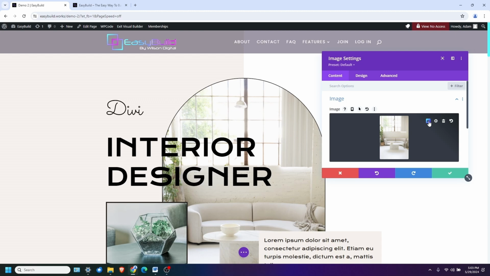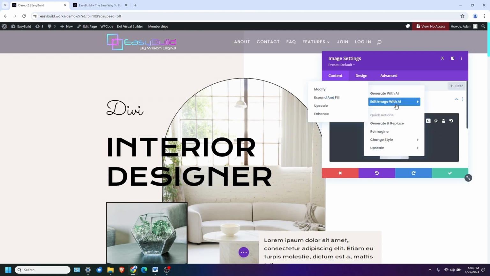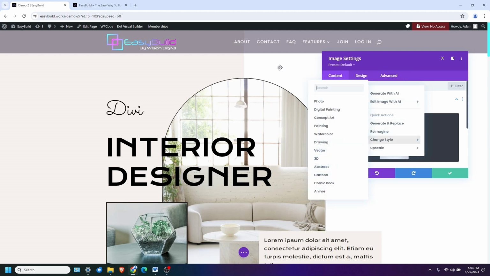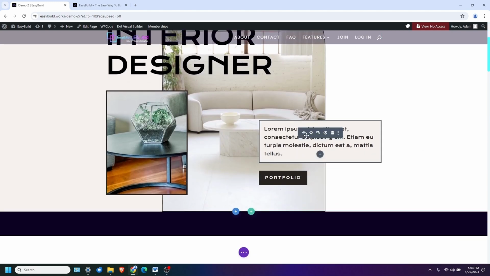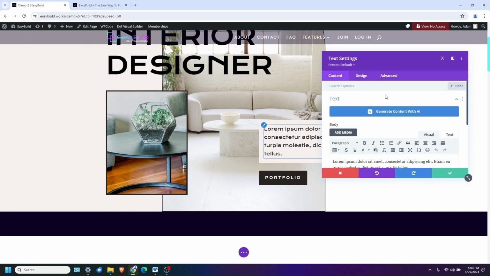See, I could click this AI button and tell it to edit the image with AI. There's a lot of options here that you can use to edit the image if you don't like it. If you are not comfortable with some of the content and you can't think of something, you can go in here and say generate content with AI. It's going to pull information that you already have on your website and try to generate something relevant back for you.